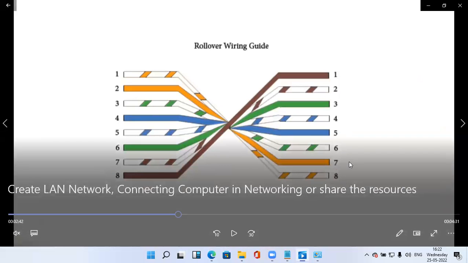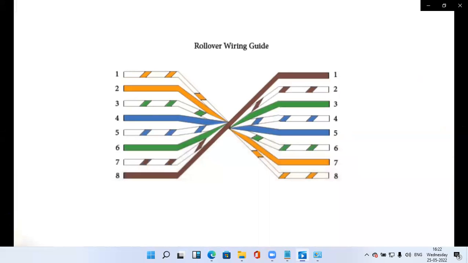Okay, so the rollover cable is mainly used for a PC to router connection, directly from router to PC. This concept is different. We will see later how to make that rollover cable and its color coding.